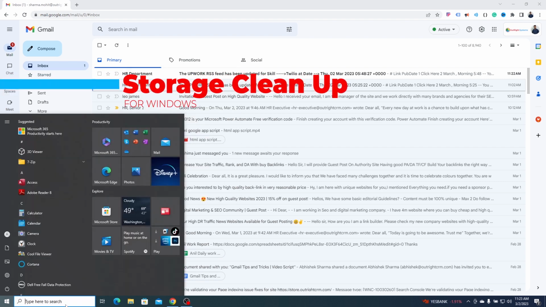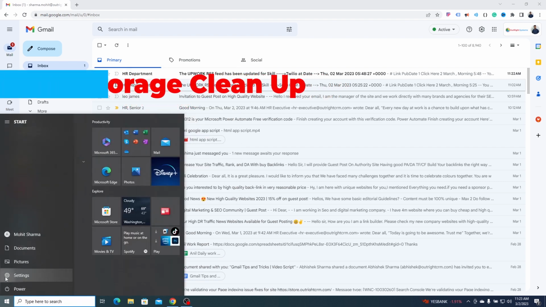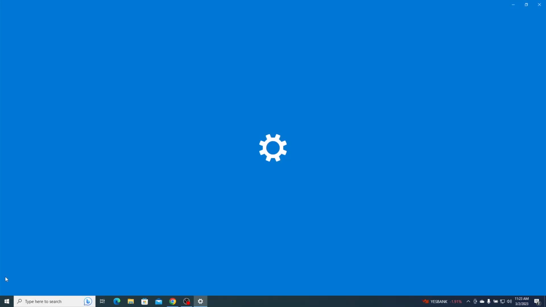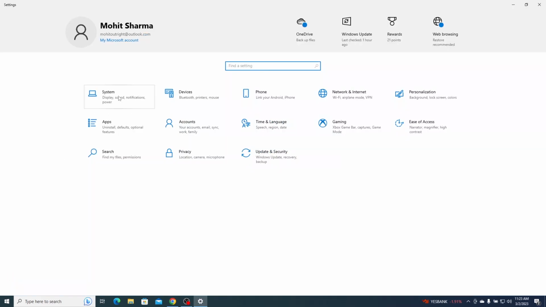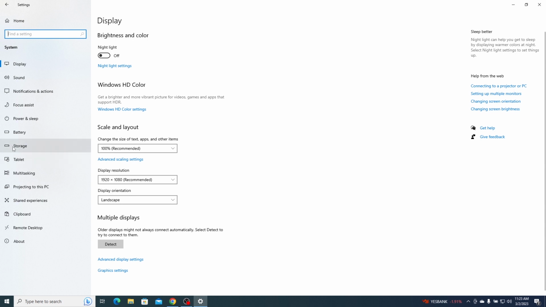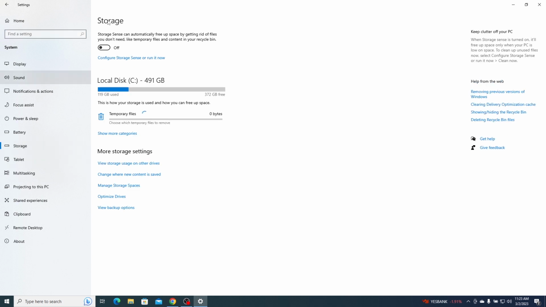Fourth, we'll clean up the storage. For this, go to the Windows icon, and then click on the gear icon. Here, select the System option. In the left navigation panel, you will see the Storage option. Click on it. On the top, you will find an option called Storage Sense.